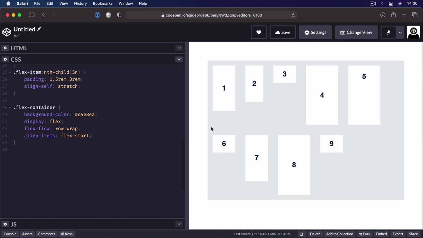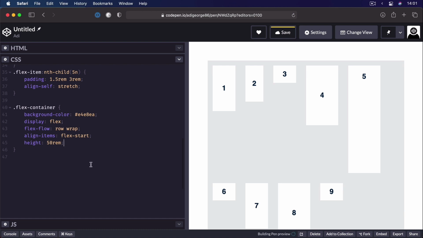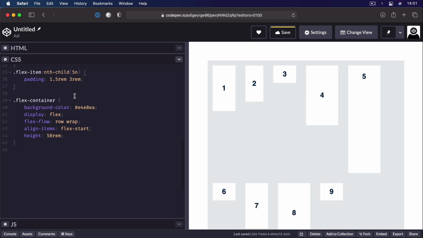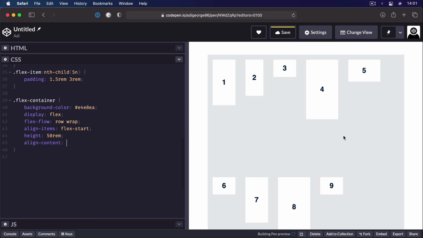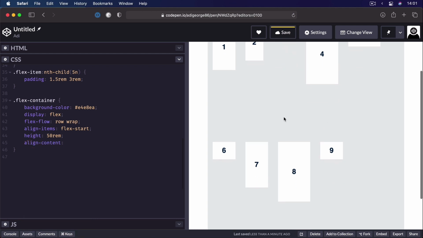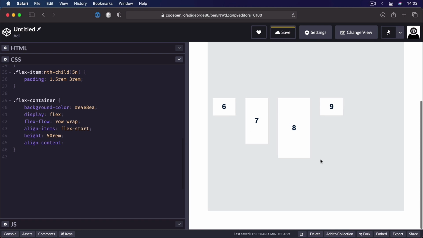Now for flow, I have this set to row and wrap. So the main axis is from left to right, horizontally. Cross axis is vertically from top to bottom. And the items are currently aligned flex start. So at the start of the cross axis, or in English, to the top. Now to see this better, let me add a height of, let's say, 50 rems to this container. And let me remove this stretch here. So align content will decide how the space available on the cross-axis is distributed.